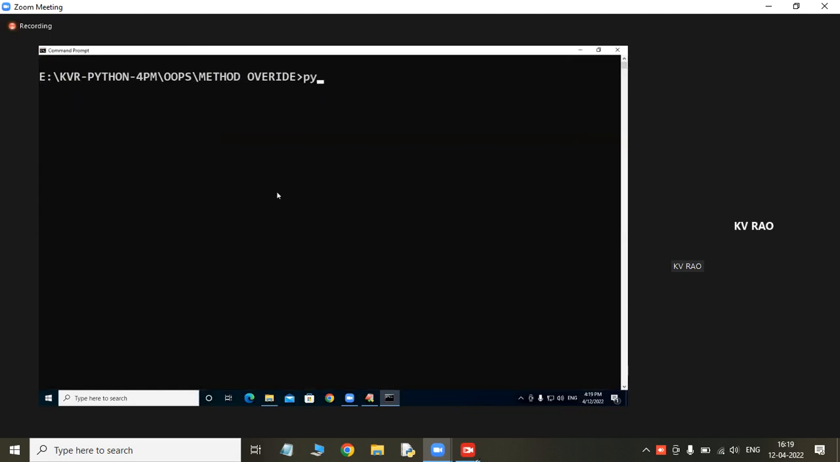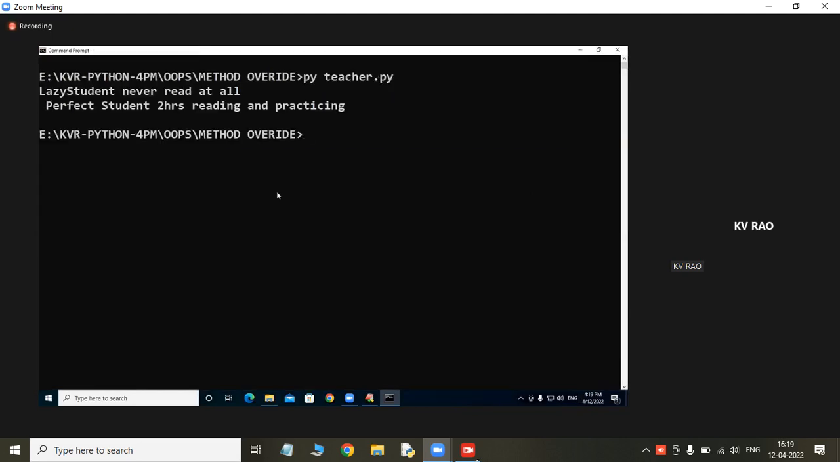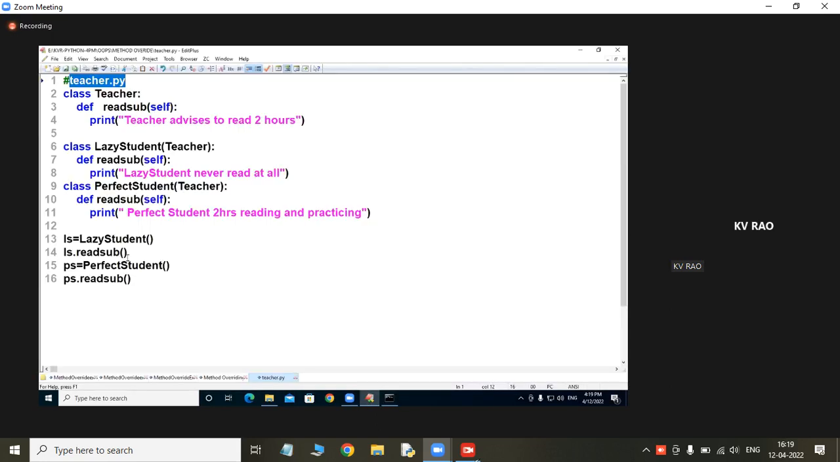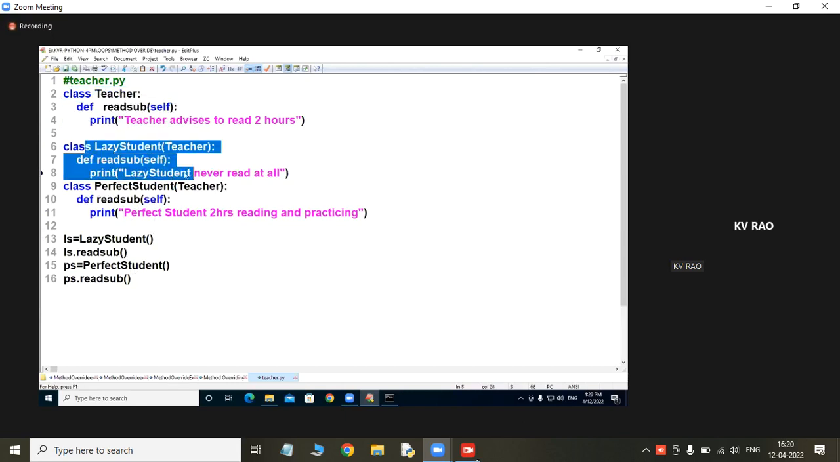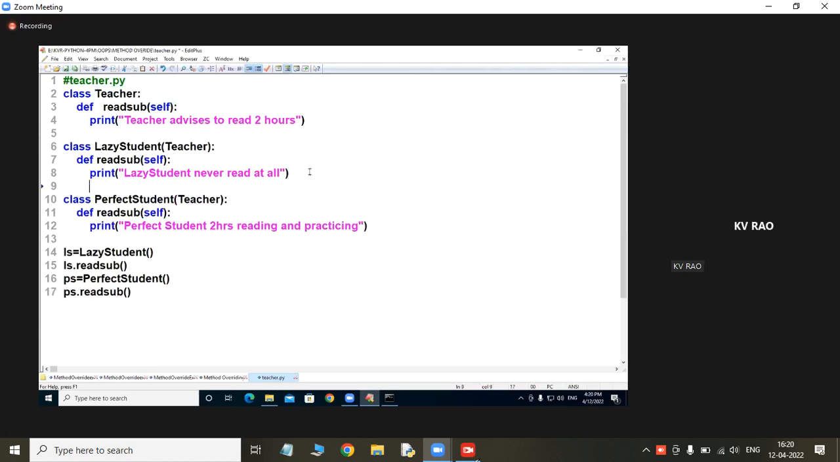See that, py teacher.py. I'm getting: lazy student never reads at all, and perfect student will read 2 hours and practice it. So in this case, how many of you are lazy student and perfect student? I don't know, but I created both the objects, and this function is inherited into both the places. If I want to call this teacher, I should do what? Come on fast. How do you do that? Super of, already done. Super of. Dot what? Read subject. Read subject.